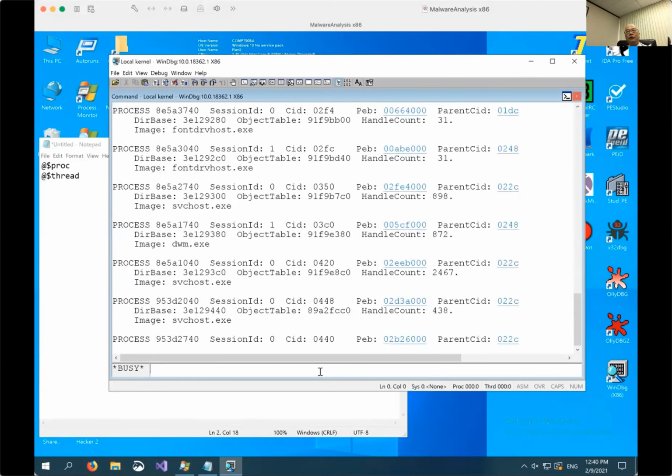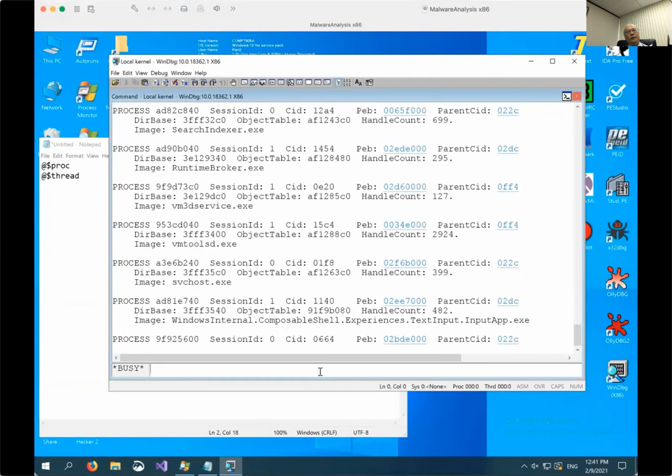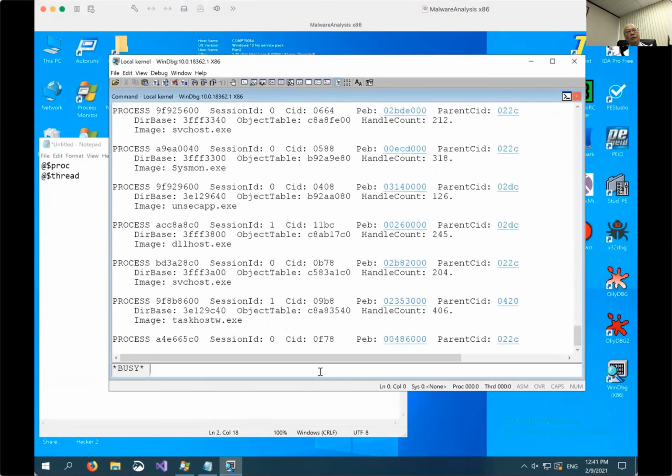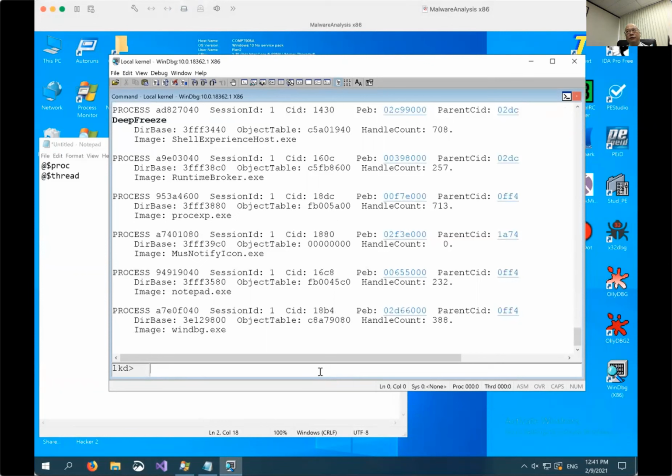This first 0 is referring to all active processes. The second 0 is referring to the level of information to be displayed. The level ranges from 0 to 7. Right now, I only display the minimum information of the EPROCESS structure.